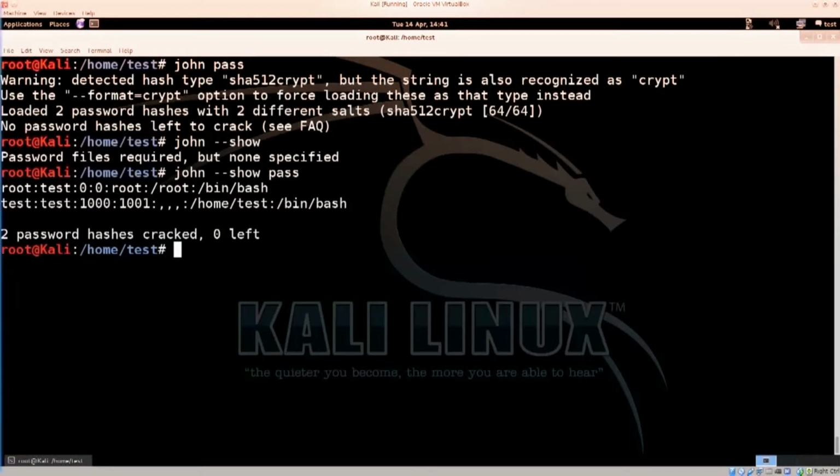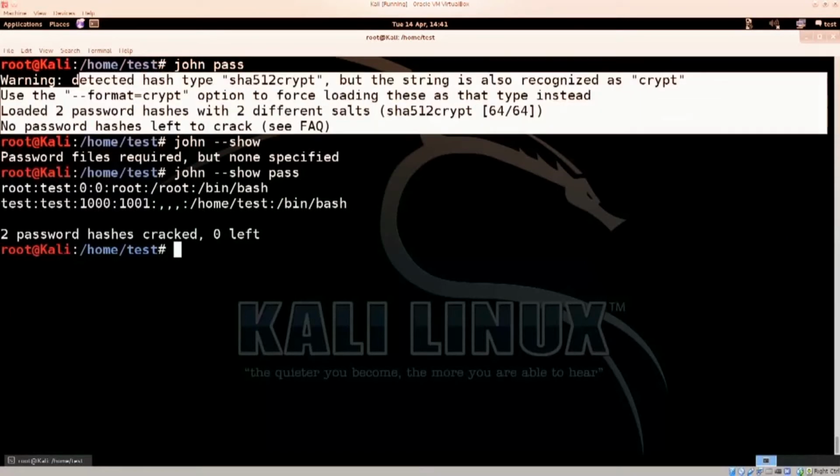And the password for our regular user, test colon test. I really should be using something different here other than just naming everything test, because it can get a bit confusing. That's one of the things that I would suggest to you that you change. But in any case, this cracking process can take a while, so keep that in mind.